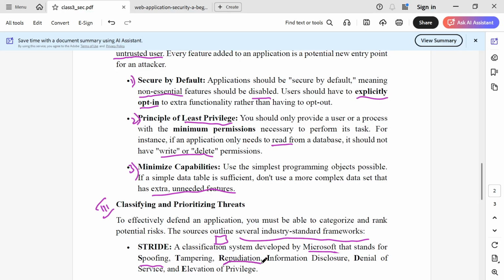Repudiation is also similar to that, right? The content will be masqueraded and changed by the attacker, and that will be provided to the authorized users. And information disclosure, confidential information, is known as a data breach, right? Confidential information which is private for the users will be made public so that unauthorized users can also view the confidential content. That is known as information disclosure.